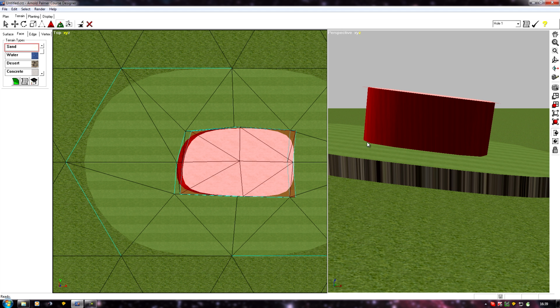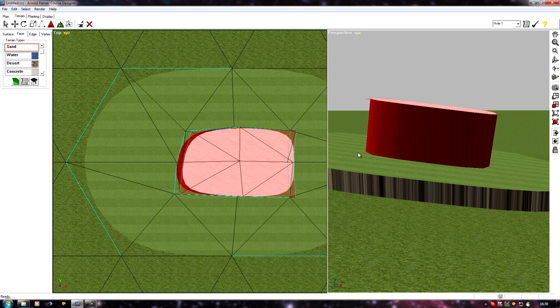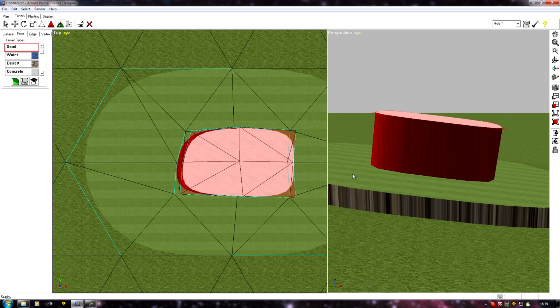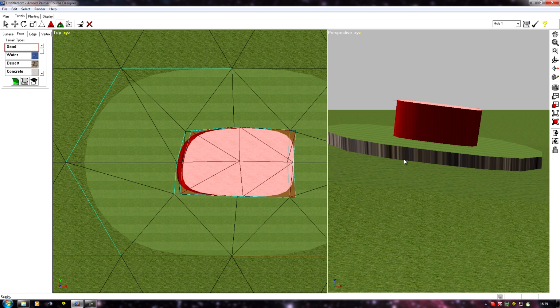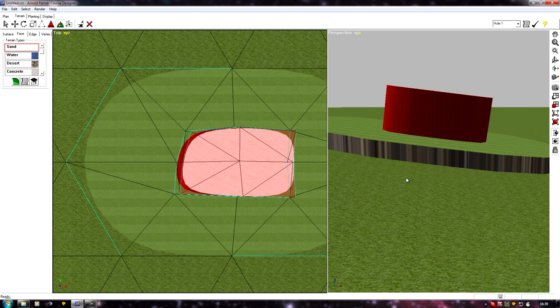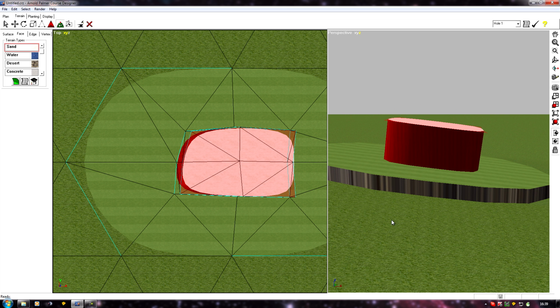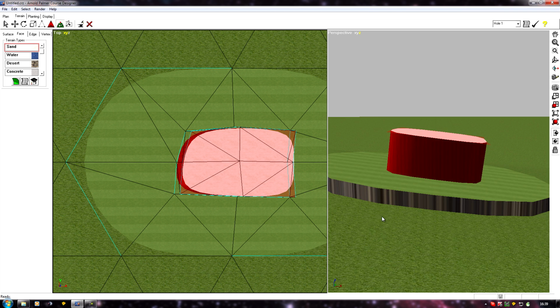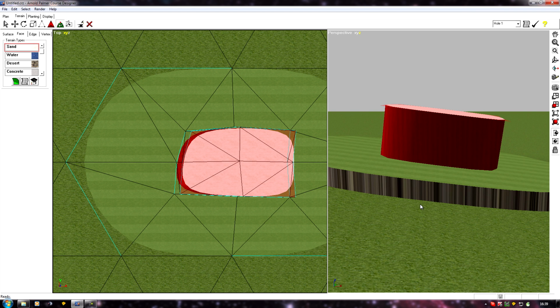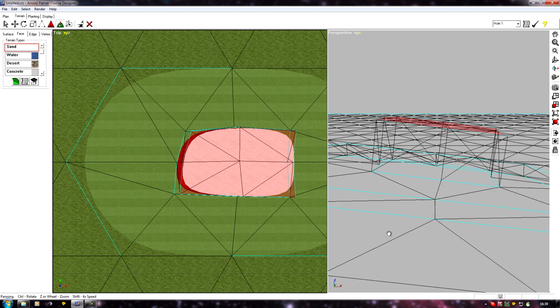It's going up at the angle of the ground that it's on. So when you extrude, it always extrudes to the angle that the average of all the verts it's extruding are. So this is a good thing for some things. It gives you lots of options. You can extrude out sideways. So you can create all sorts of great things.